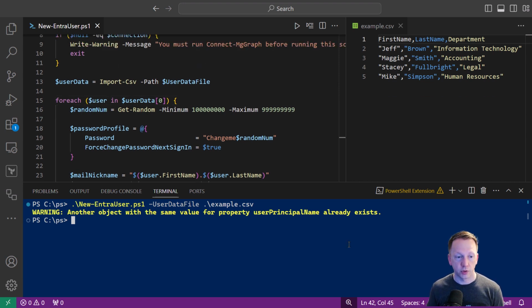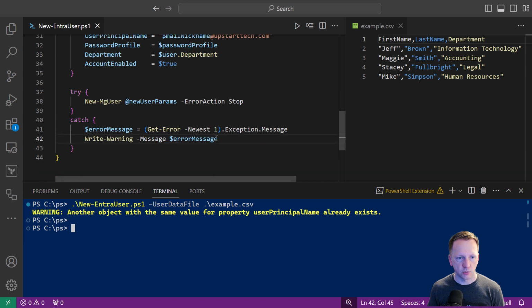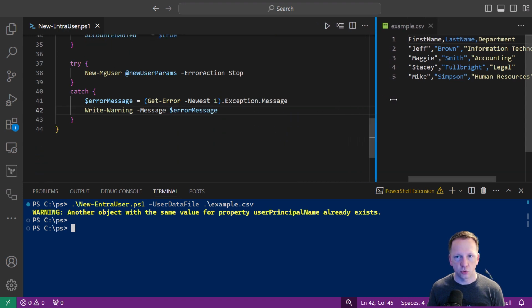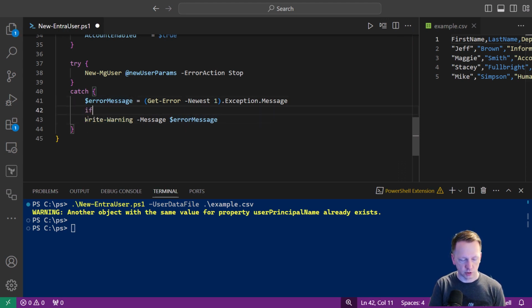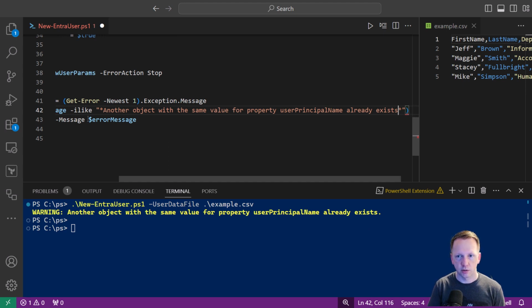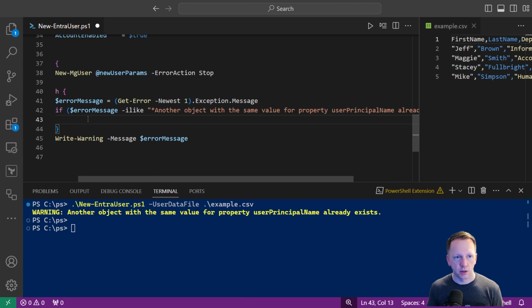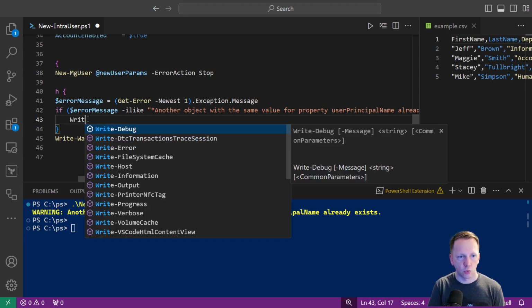What I wanted to do in this case is just try and clean this message up a little bit and give me a custom message that maybe makes a little more sense within the script. So I'm going to highlight our message here, and inside the catch, you can do any number of things that you want to in order to handle the error. So what I'm going to do is say if error message, we'll say like, and put some wildcards around it. Here, all I'm doing is if the error message is like this string phrase here, another object with the same value, I'm going to change my warning message here.